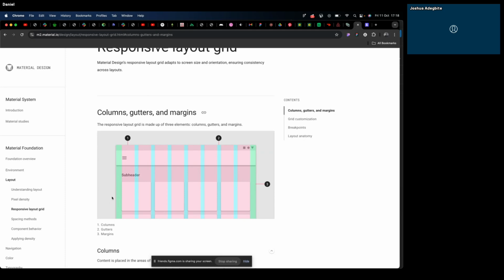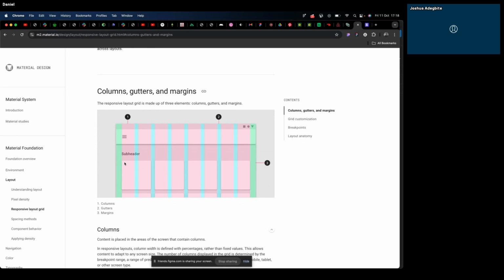Let me use this as an example. If you see the way these boxes are placed, they're placed in a column like this. Each box is occupying two columns. A lot of times when you're designing, you design in columns, sometimes in rows. But columns is not even the major one.